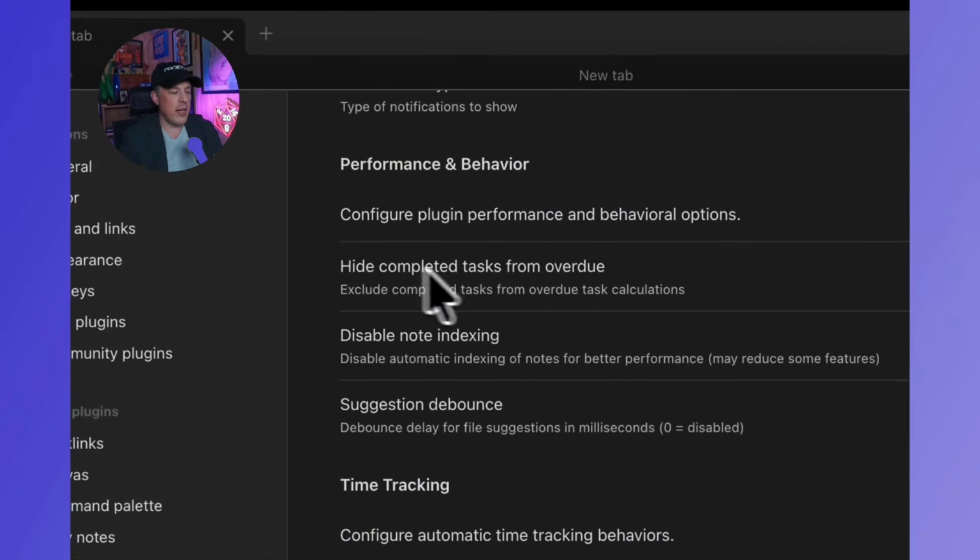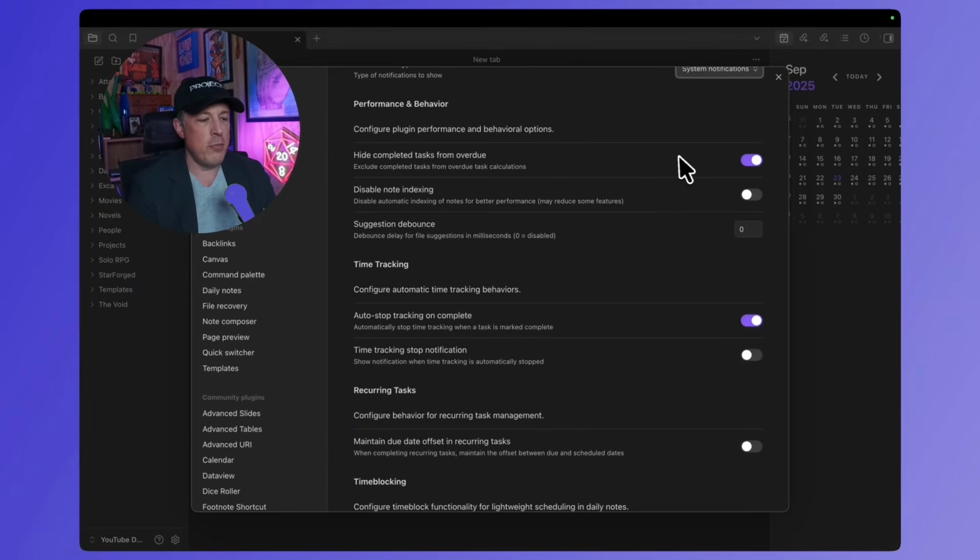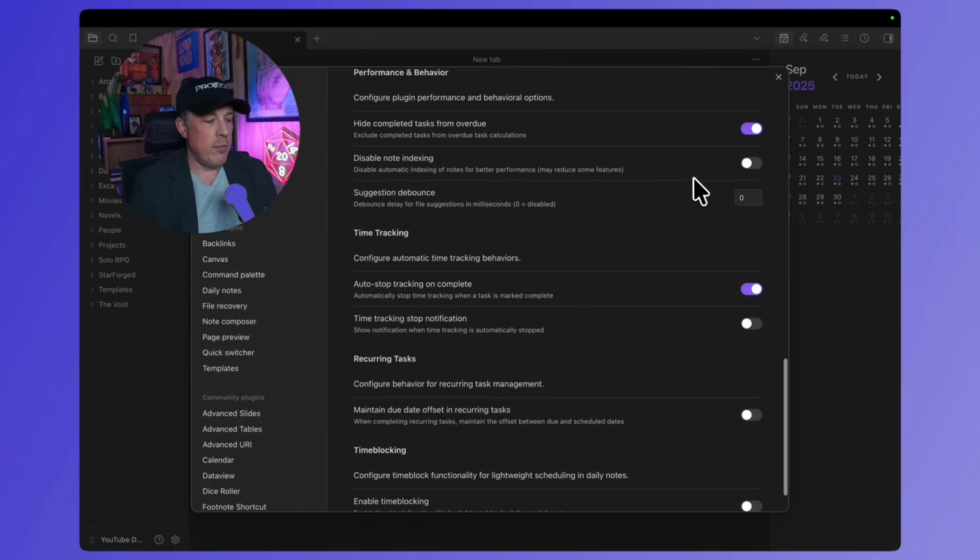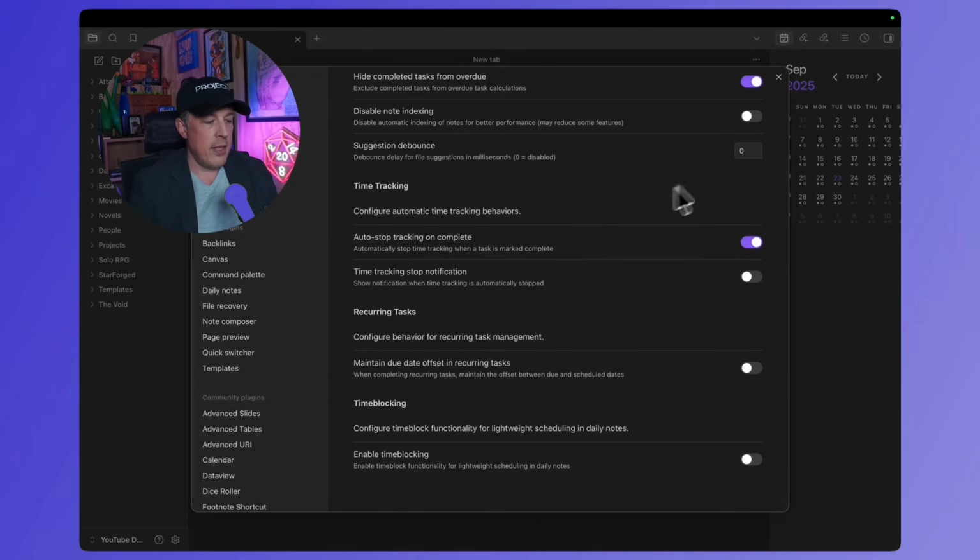And then I do want to hide completed tasks from overdue, because if I did it and it's not overdue, that's cool, leave that there. I want my notes to be indexed, even if they're to-do items. So I'm going to leave that unclicked. And that's pretty much it.